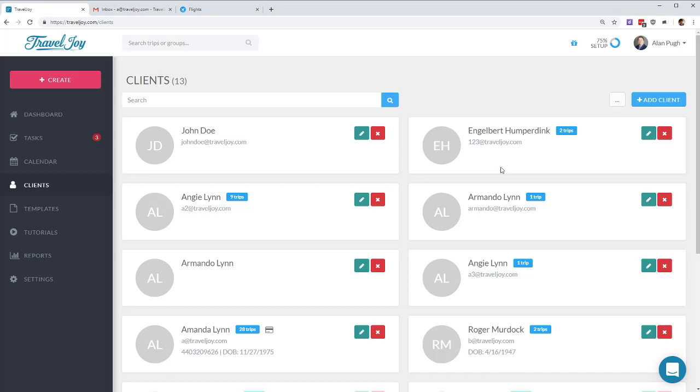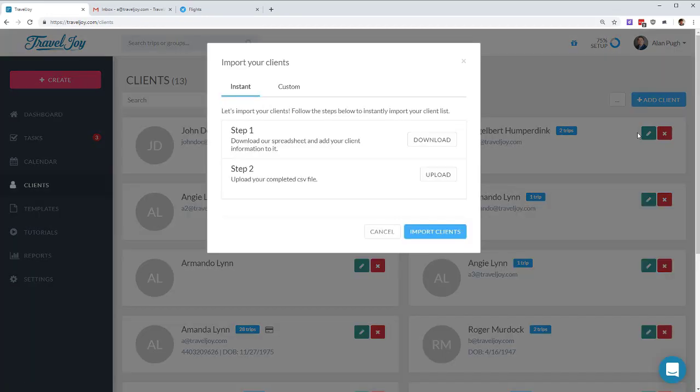What we're going to do on the Clients tab is we're going to click Add Client, Client Import. This is the important part. You're going to see instant and custom options here. If you want an instant import, this will not work with the CSV that you already have saved on your computer. To use an instant import, what you're going to want to do is download our blank spreadsheet.